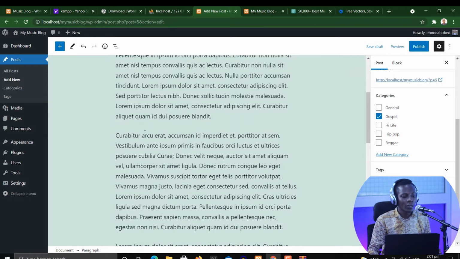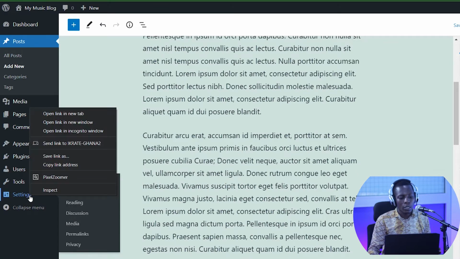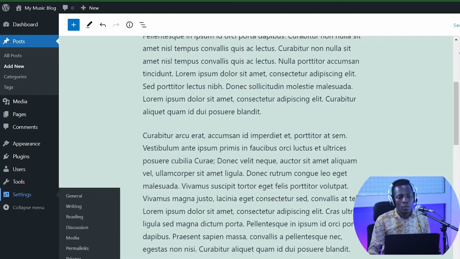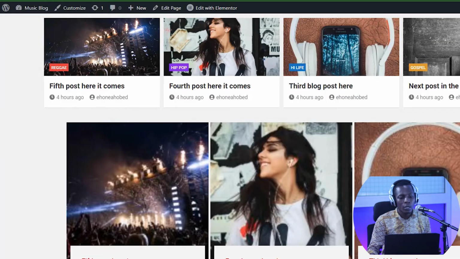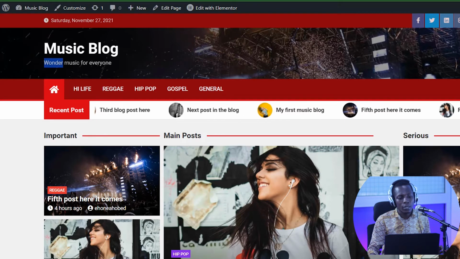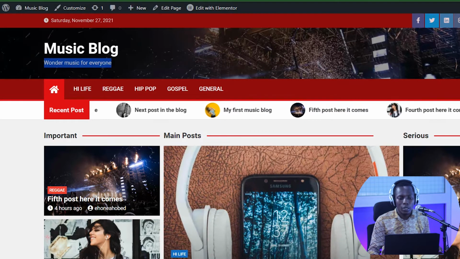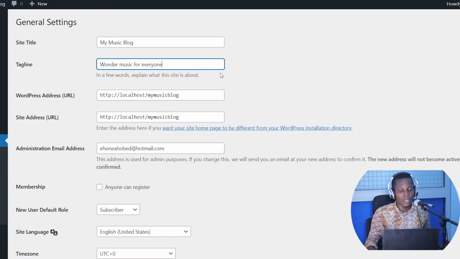But before then, there is something important about SEO that just came to mind. So before you go ahead, go to settings, right click on settings to open it in a new tab so that you still have your post here. When you come here, the general settings is where you can change the details about your website. So when you check here, this site is called Music Blog. So that is where your site title is. And this is a tagline. So my music blog is going to be our site title. So you update the tagline as I have done here.